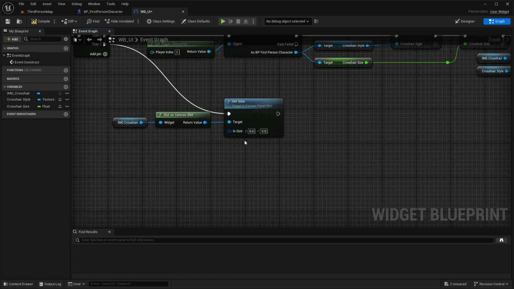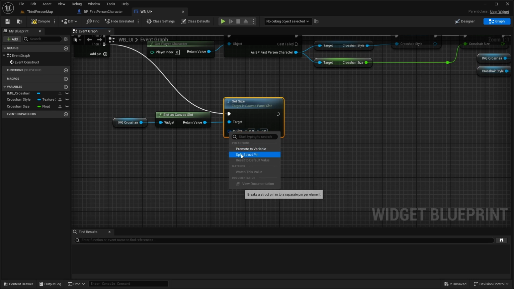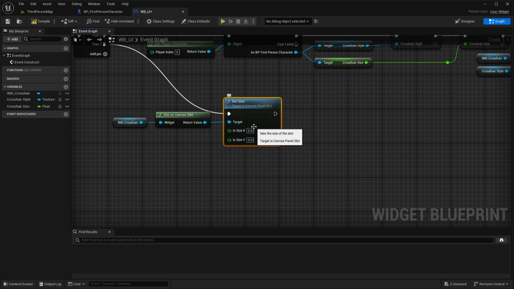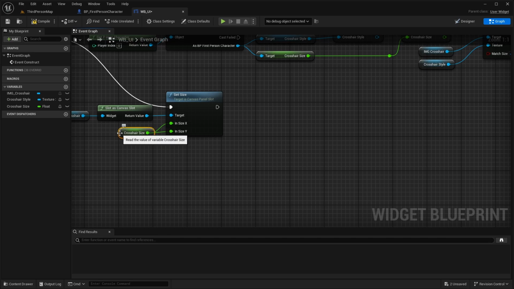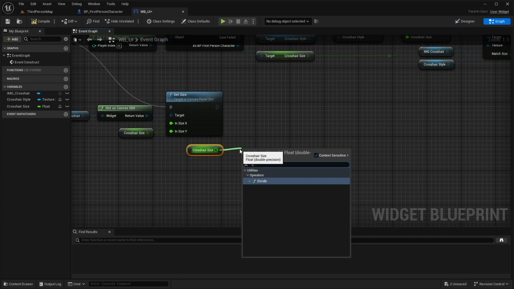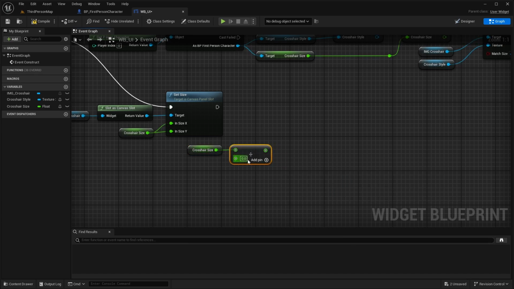Under size here, we're going to right click on it and do split structure pin so we get two values. Then we're going to grab our crosshair size and drag it in, and plug it into both. After our set size here, we're going to copy and paste our crosshair size again. Drag off, and we're going to do a divide. You can type the slash node or type divide and it will pull it up. We're going to divide by 2.